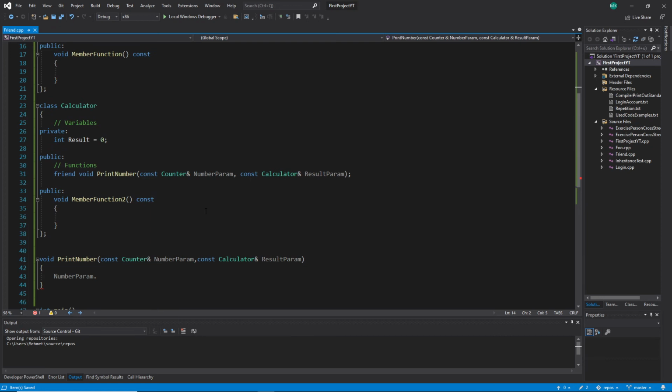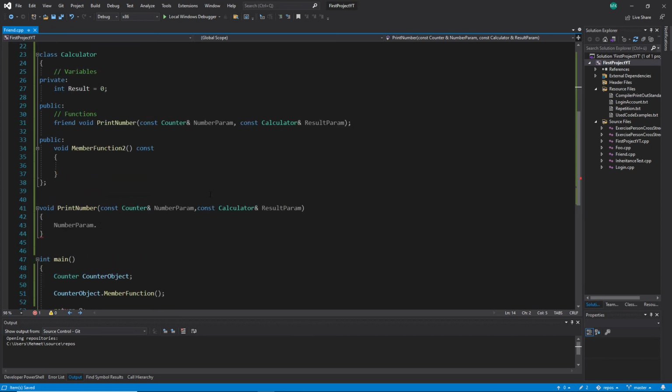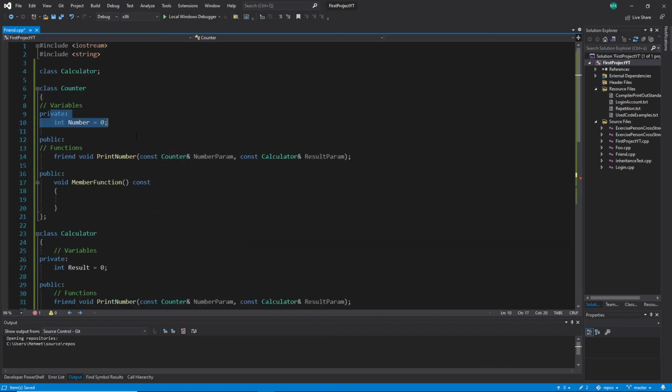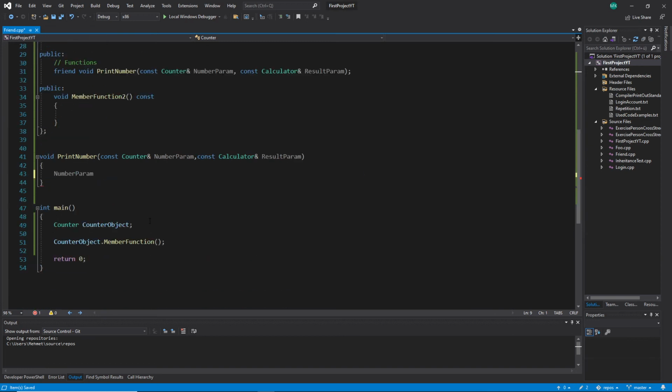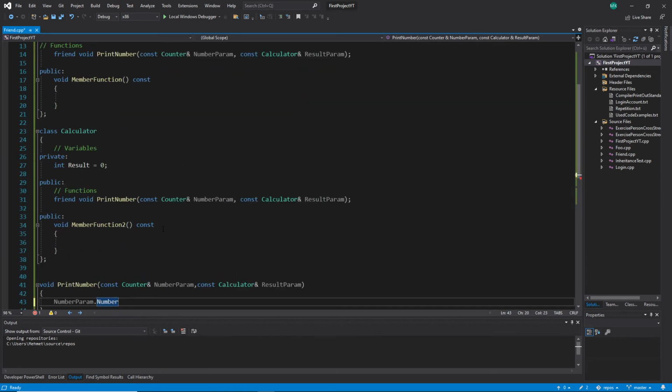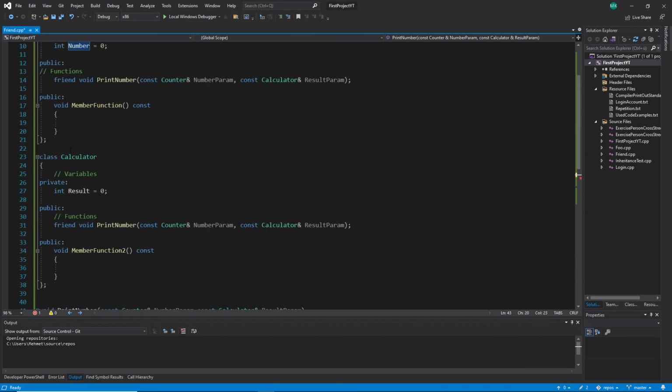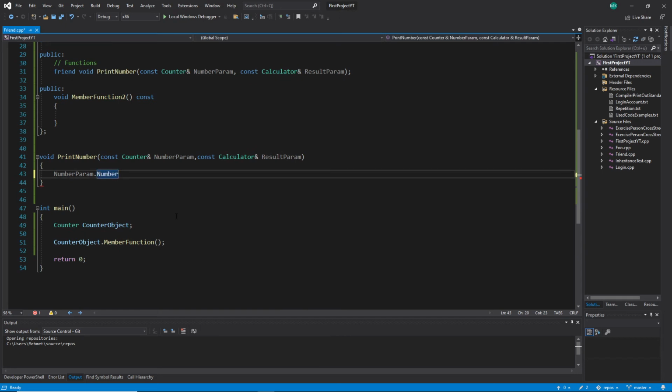So let's test this, if this is really working or I'm only talking too much. We go back to our function. Our function has this variable counter again. I want to access this number, which is private. Let's use again the dot, and look here, we have this number. I have access to this number, but I want access also to this calculator int result here. So let's see if this is working as well.